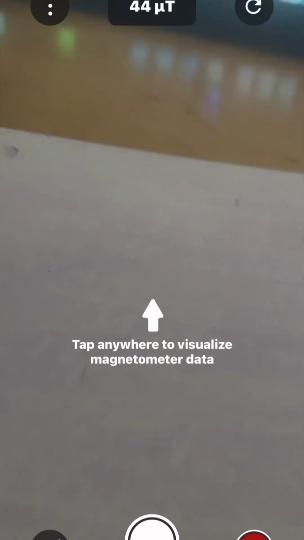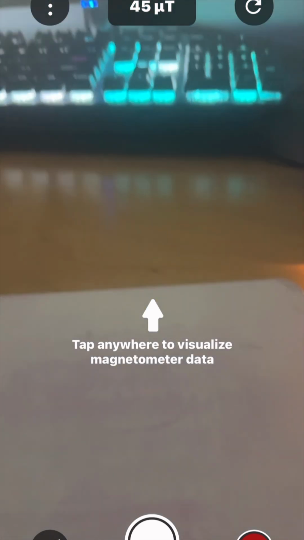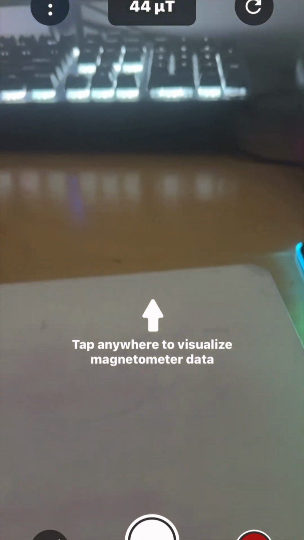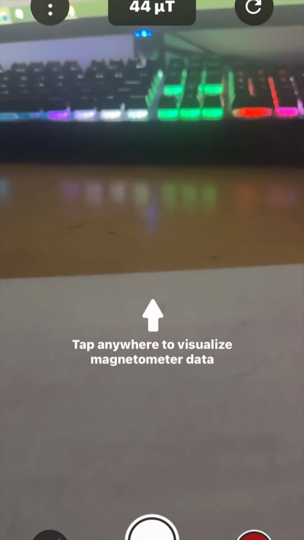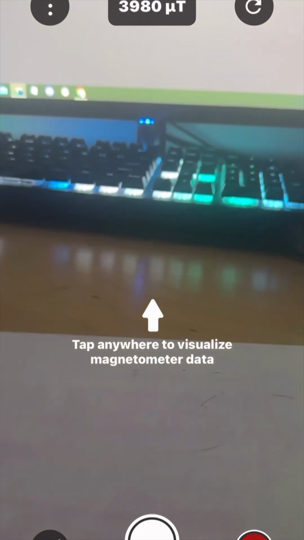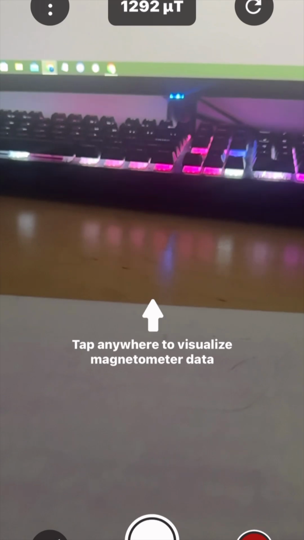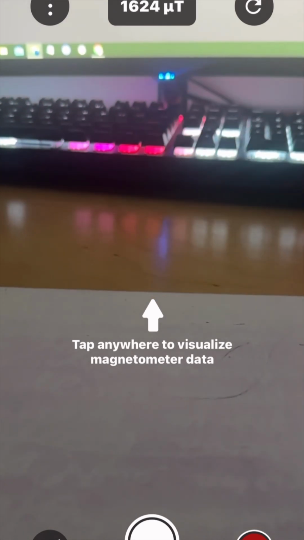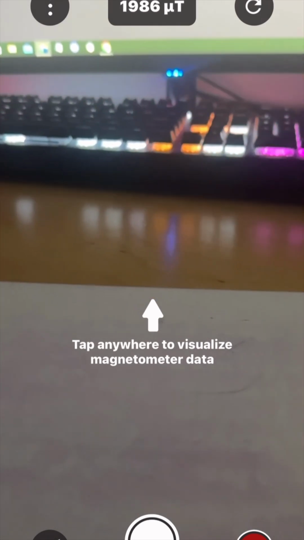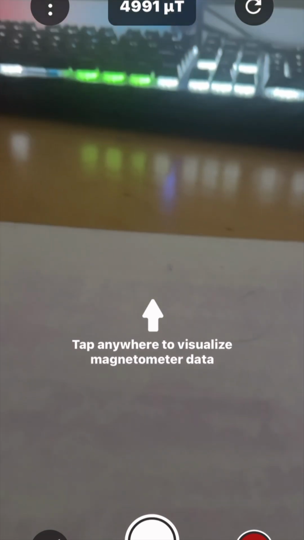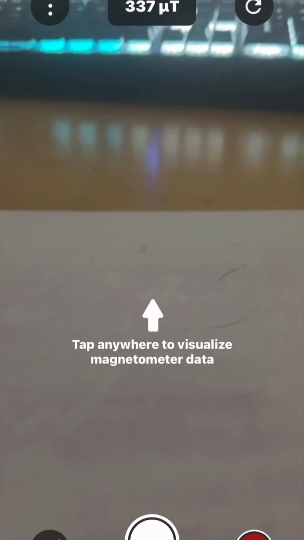All right, so now we can see that it's back to around 44. And when I put the magnet closer now, it reads a little higher. So now you can see it's spiked up to 5,600. And yeah, that's basically it.